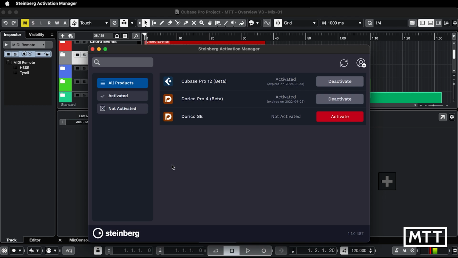So another area which has got a slightly older video on the channel was about the Steinberg Activation Manager, which is definitely a work in progress, but Cubase 12 is the first version of Cubase which uses this, and as you can see on screen, it's pretty straightforward. It genuinely has worked reasonably well.